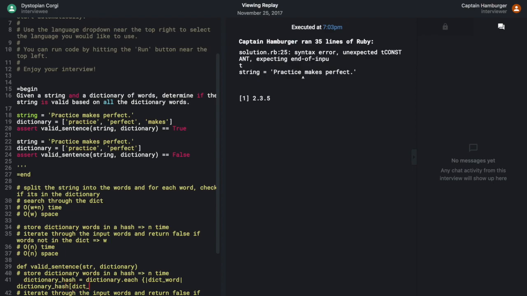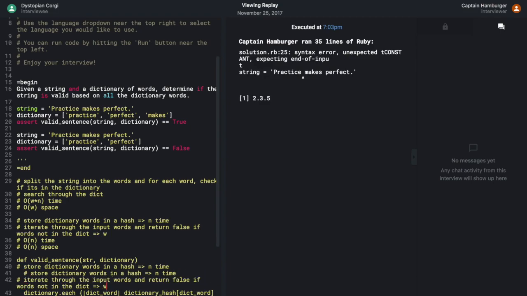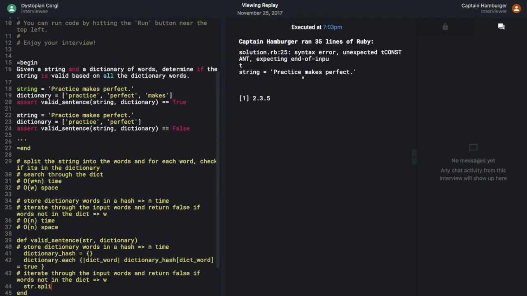Word is, might as well say true. Get rid of this guy. True. Oh, there we go. All right. So storing the words in the hash, and then for the input string, we want to split it. Ruby gives you a very convenient method to split it across the white space. So that gives you an array of words, a words array.